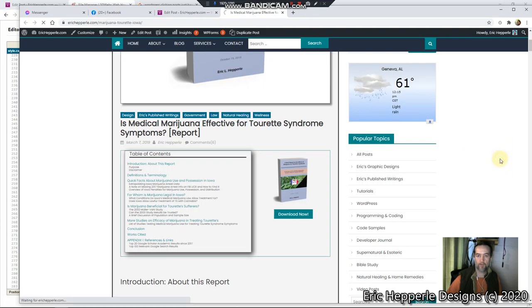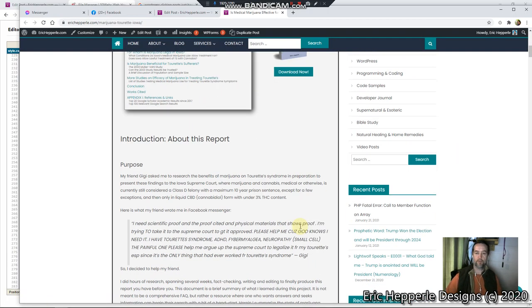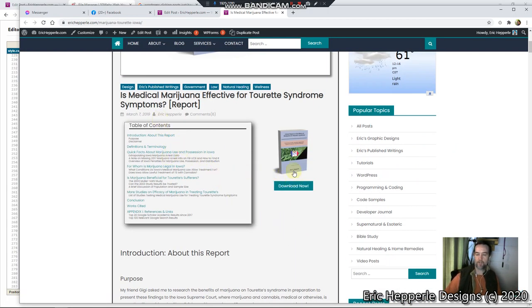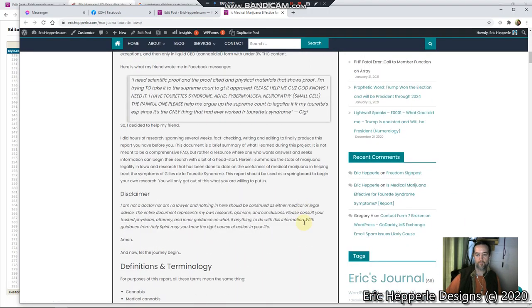And we're just reloading right now. Bada bing, bada boom. Now we've got the table of contents seemingly floated right next to the download with Flexbox.